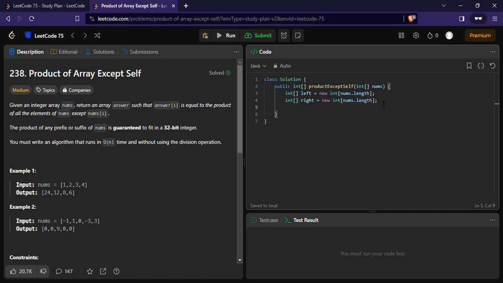Let's create some variable here. Let's say start is equal to 0, or better, we'll have the first variable in the left array. So we'll say int left is equal to 1. Okay, maybe we can remove this int.